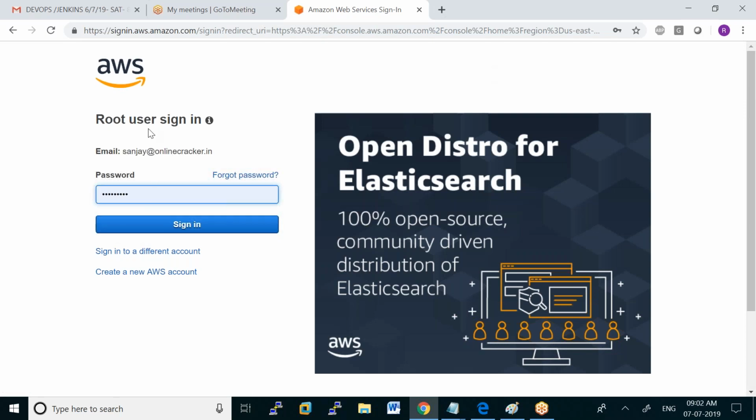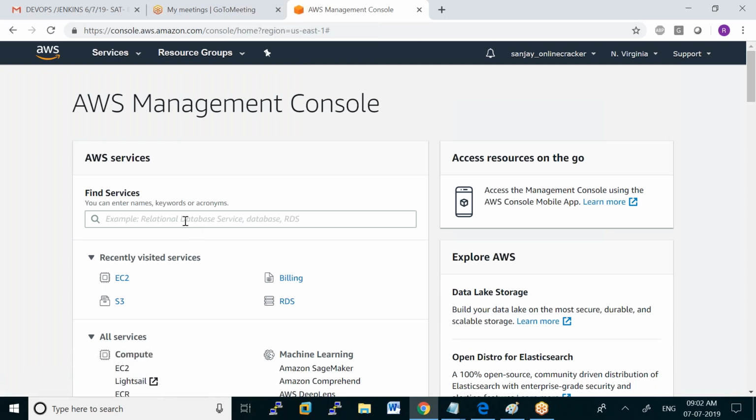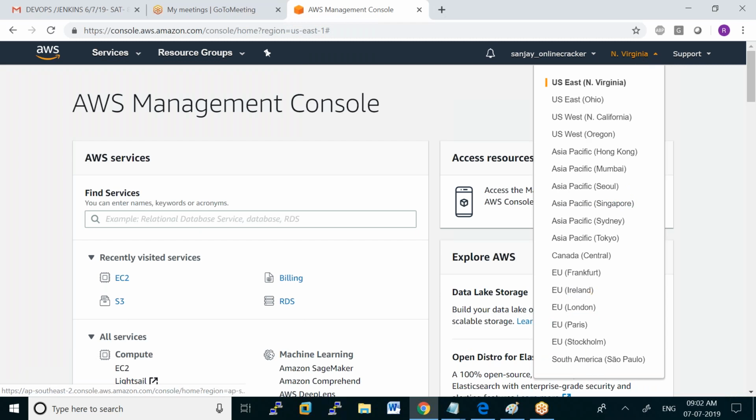Here you will be given a username and password. Your username is your email and you set your password, and based upon that you log in. Now these are all the services. These are all the data centers Amazon has worldwide. Currently I got connected to US East North Virginia. The small dash here indicates the data center to which I got connected.